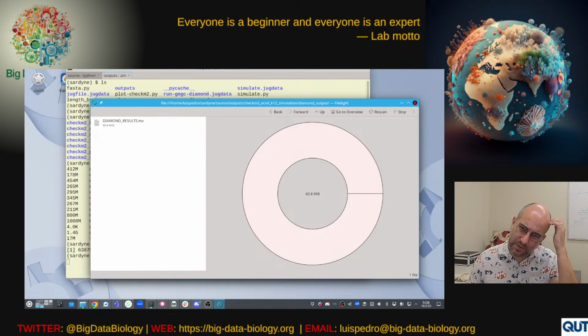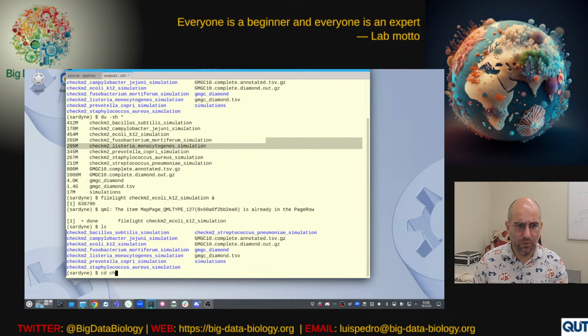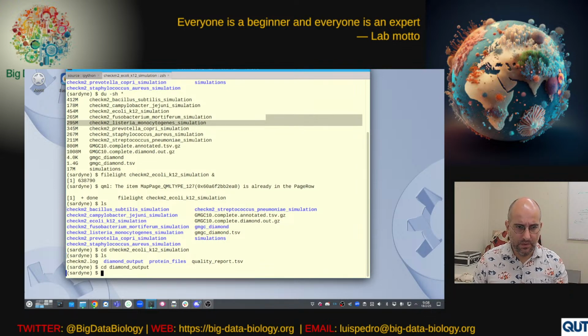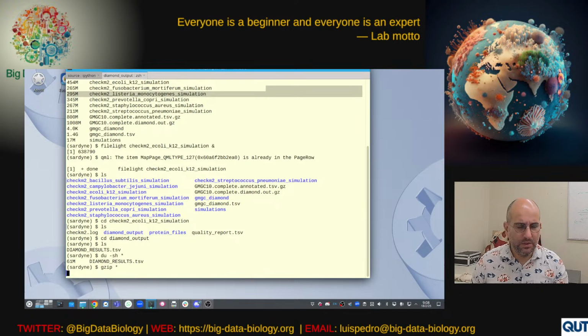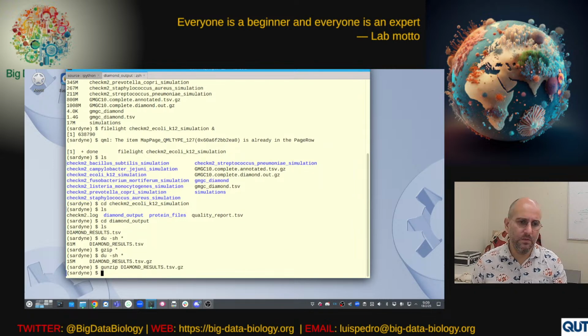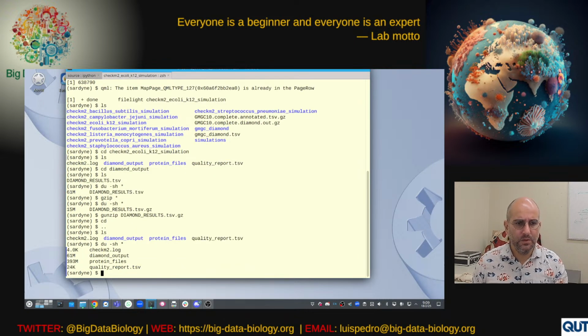So let's explore this a little bit. We can explore a couple of things here. One is the diamond output. How would this look if I just gzip this? Okay, we can get pretty good compression here. So we can probably get pretty good compression.